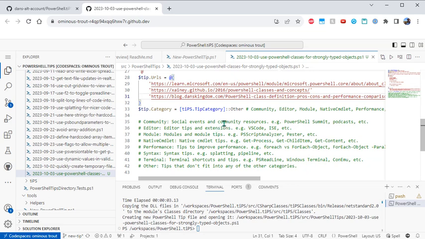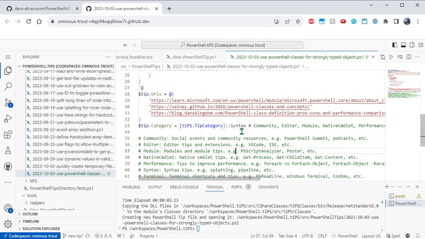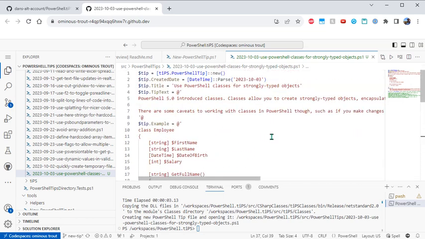And then the very last thing is you have to say what category your tip belongs to. And so there's a few different categories. In this case, this is a syntax tip. I'm talking about classes which are built into PowerShell. And so that's the syntax. Okay. And so now I have my tip all ready to go.